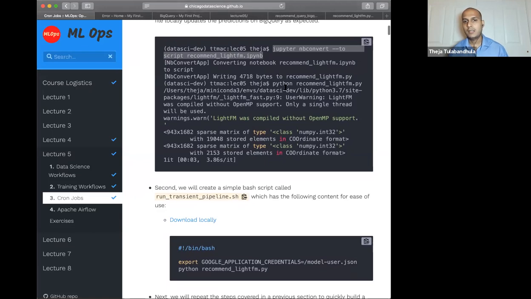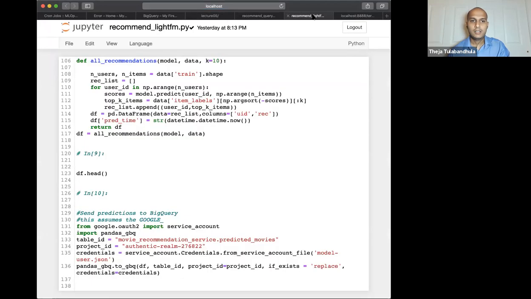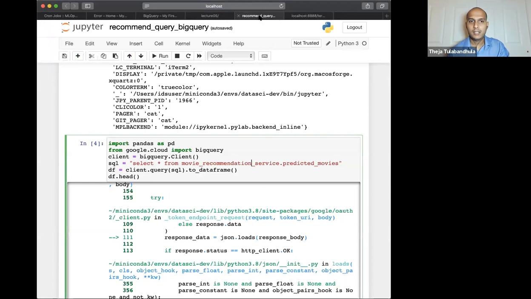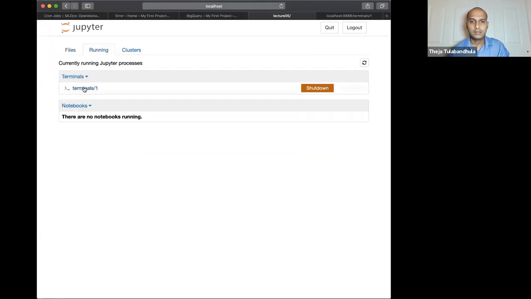Once we do that, you can just execute it, right? So we can just execute the same script. So let's actually do that. It's a new terminal. So this was the script, and this query failed. So let's close that, let's shut it down. And you can see this terminal running.